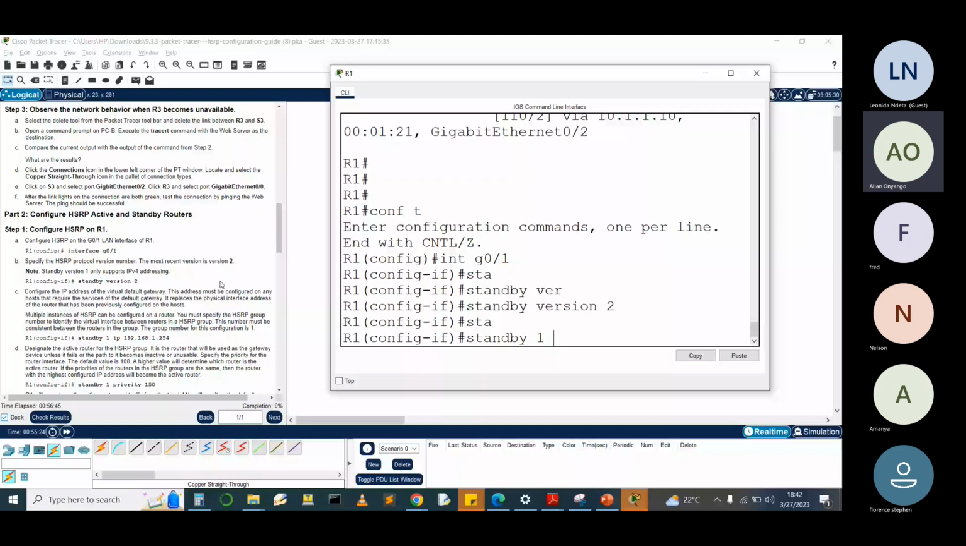So standby 1 IP is 192.168.1.254. Okay. Standby 1 IP 192.168.1.254. This is configured on the interface. The version is also configured on the interface. So this is the virtual IP address. Good. So we press enter.